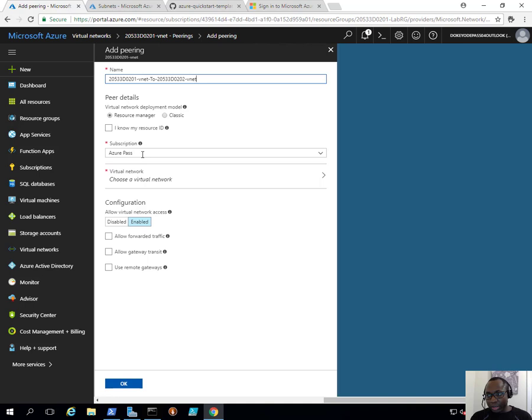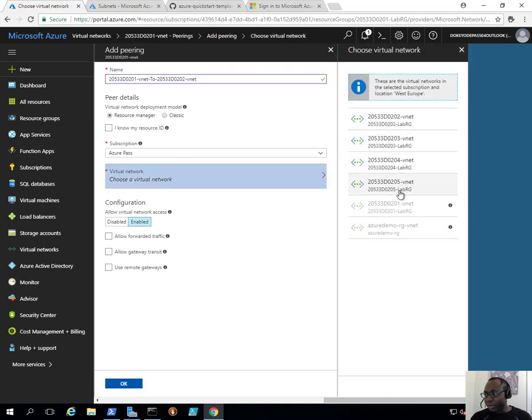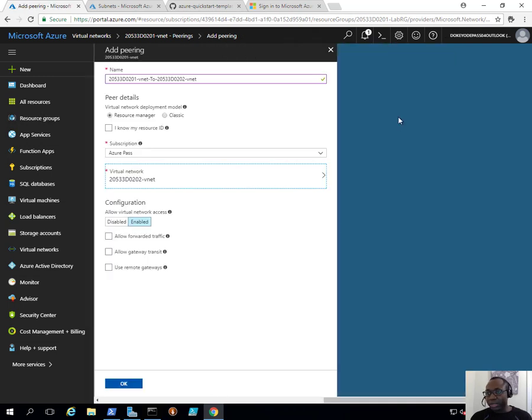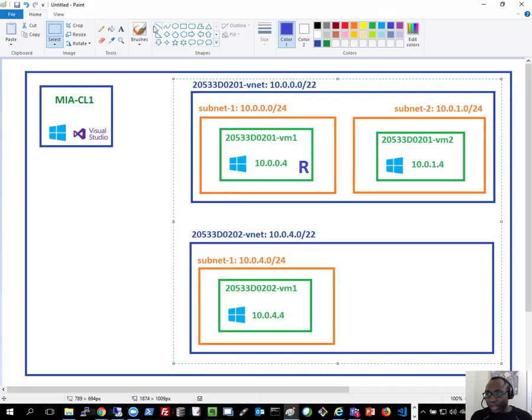I'll leave my subscription and select my virtual network, which will be 0202 in this case. Allow virtual network access, ensure that is set to enabled. What we're trying to do here is configure this vNet peering between these two networks. Allow network access means allow resources that are in this network to automatically be able to communicate with resources in this virtual network. So that's what that configuration does.